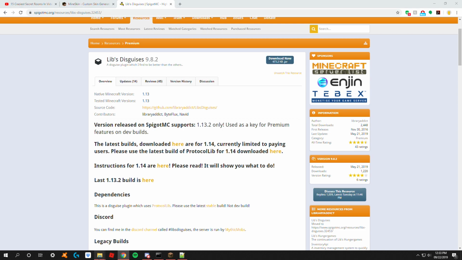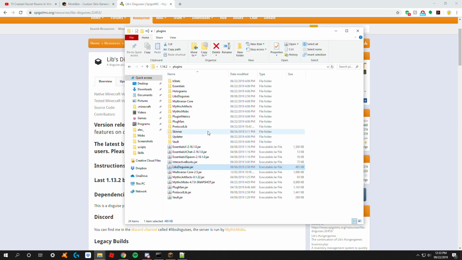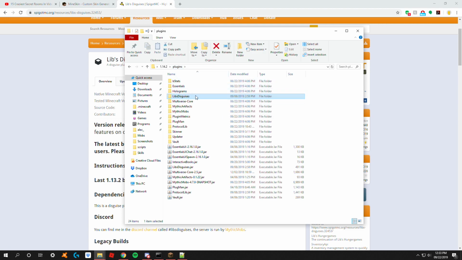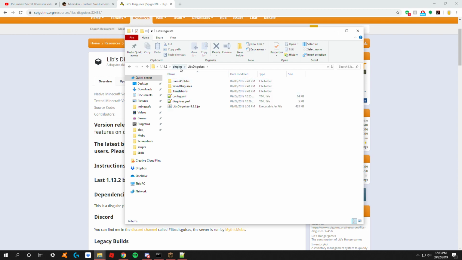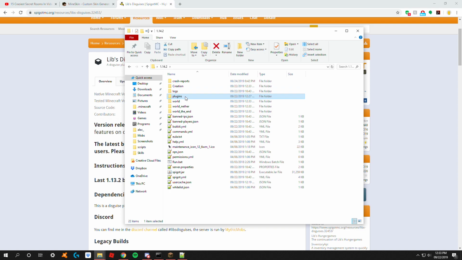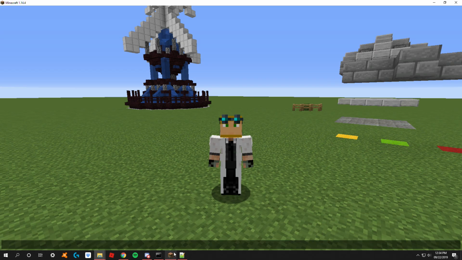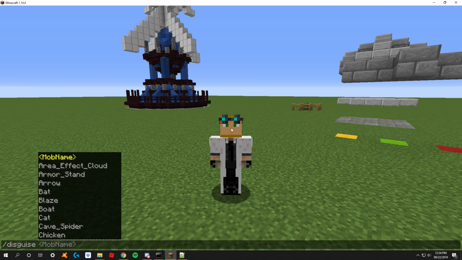Once you download that, you're going to go back into your plugins folder. Next, you're going to go to Lib's Disguises, and you're going to go ahead and drag it and drop it right into this folder. Do note it's not in anywhere specific. However, it is within the Lib's Disguises folder inside the plugins folder. So, just to reiterate, plugins, Lib's Disguises, Lib's Disguises 9.8.2.jar. After you got that working, Lib's Disguises should work on your server now.